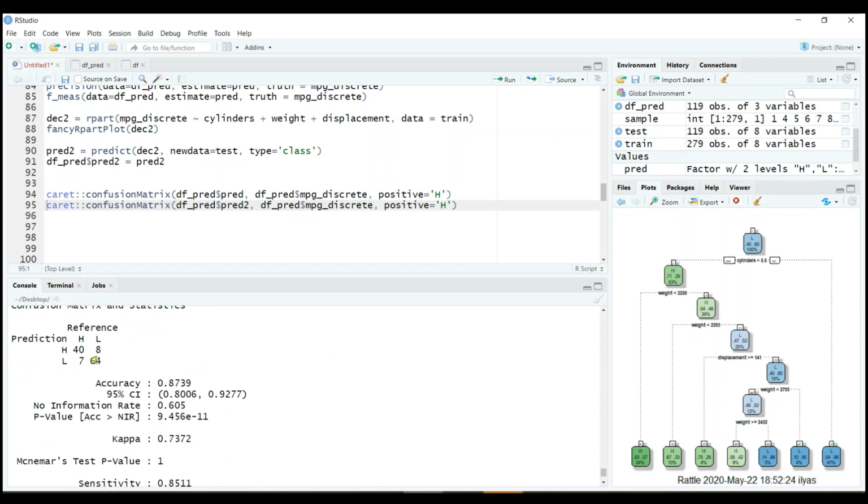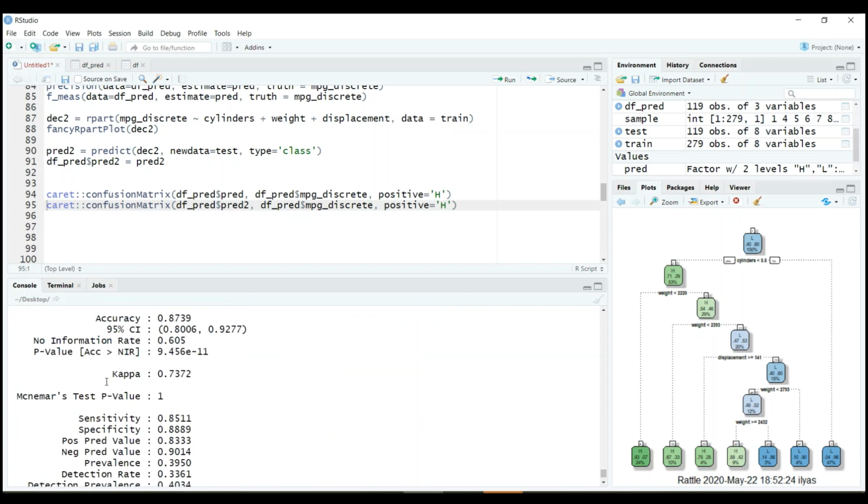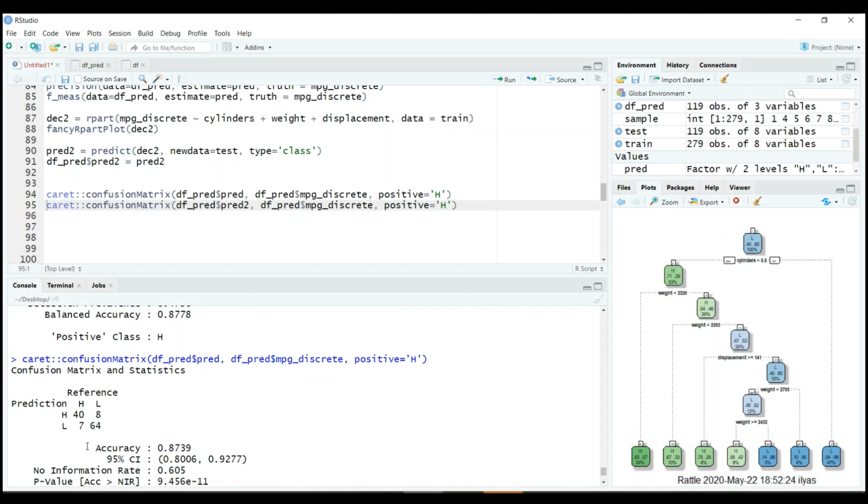I think this one is still better because you see these values are higher, and so this off-diagonal value should be lower. These values HH and LL should be high. So when I just look at this confusion matrix, I think the previous model is better. Why? Because it's also using more information, right? It was using all the variables there. So yeah, basically this is how I make the comparison.